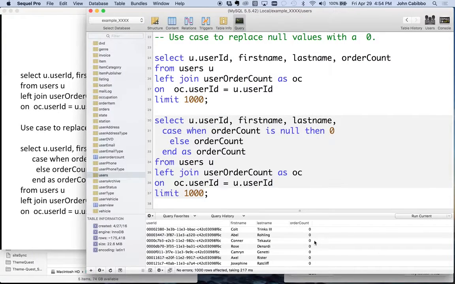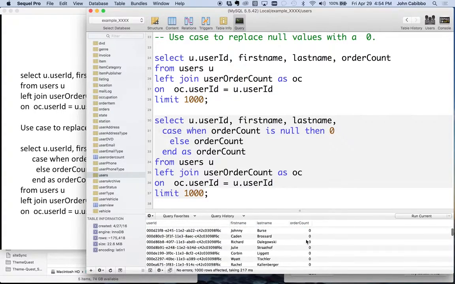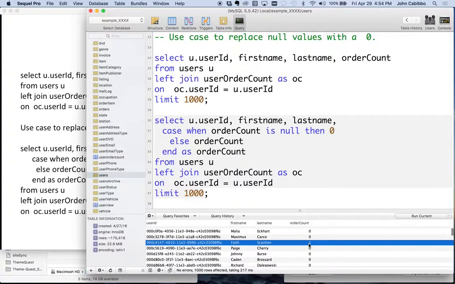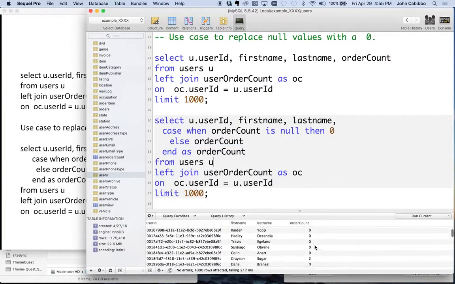Same results, except all of the order counts have now been replaced. All the nulls in order count have been replaced with zeros. The ones are still there, because if it's not null, then we actually get the value. And otherwise, the results are the same.